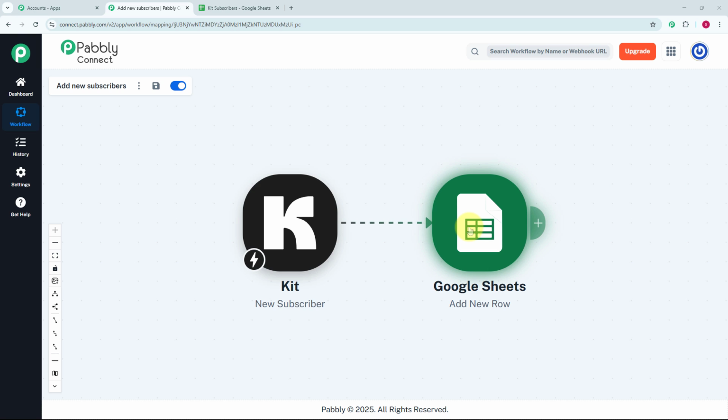Now let's build this connection by using Pabbly Connect, but firstly I'm going to show you how exactly this is happening. For that we are going to add a new subscriber to the Kit, and after that we will see how the data received by the Kit is stored to the Google Sheet. So for that let's move on to my Kit.